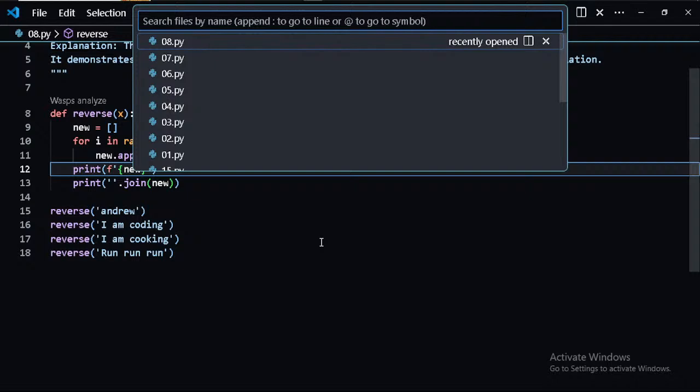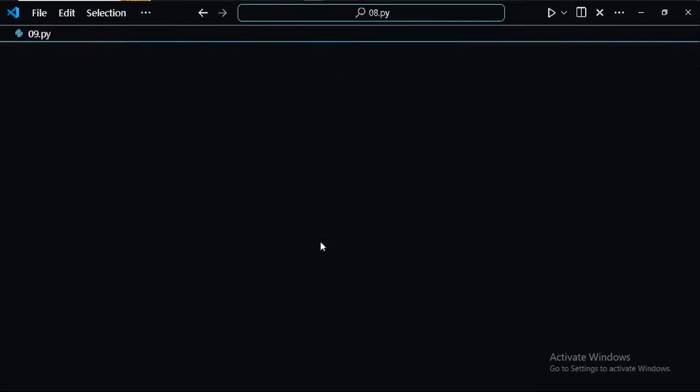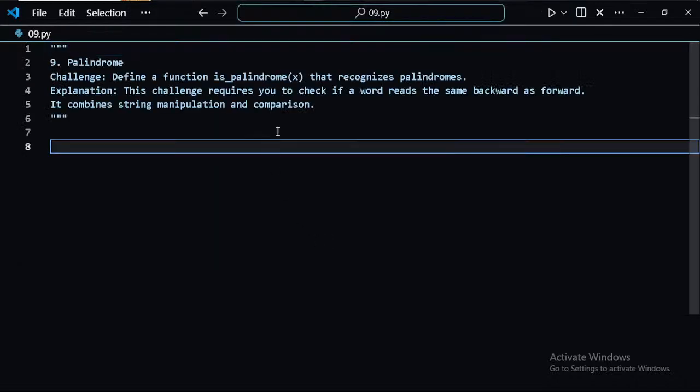So let's go to the next challenge, which is challenge 9. Now, talking about 9, we have to define a function called is_palindrome that recognizes palindromes. What is a palindrome actually? This challenge is just for us to check the word and see if the word is the same thing when it is read backward. It's just to compare if the word is the same when you read that same word backward. Just like as we have tested here before, we want to check if this word is read backward, can it still be the same thing?